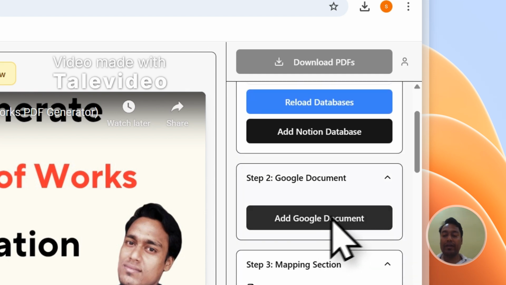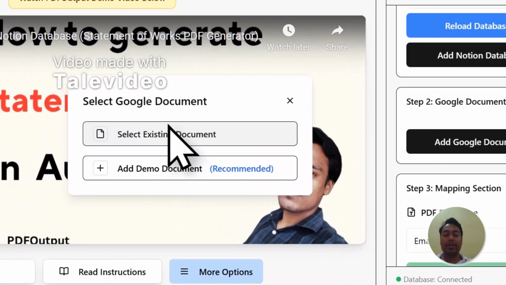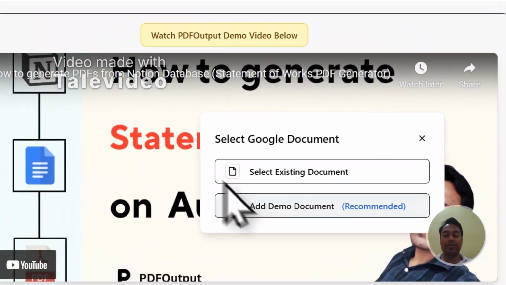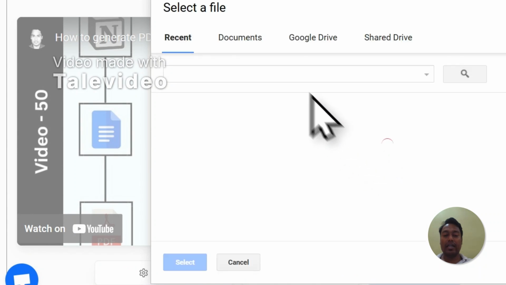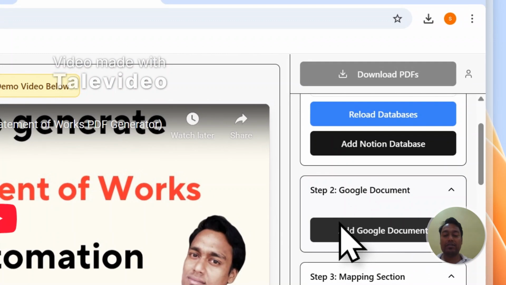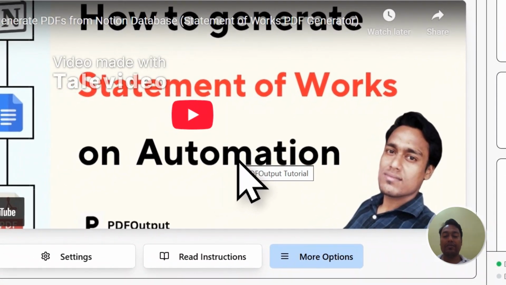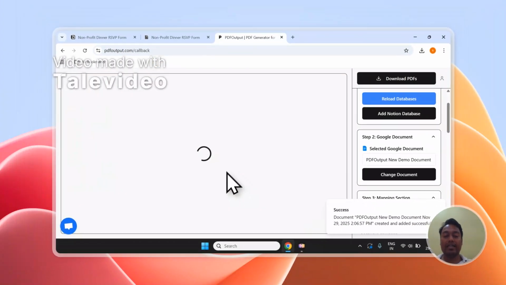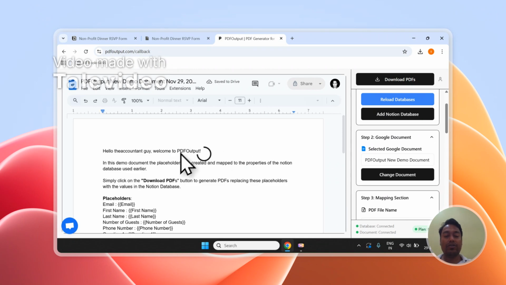Next step is adding a document. Click on Add Google Document. If you already have any particular template for this form, you can go with existing document and you can choose to select the document from the list that will appear over here. I do not have it, so I will go with a demo document. If I go with the demo document, it automatically creates the placeholders for me, which I do not need to edit.